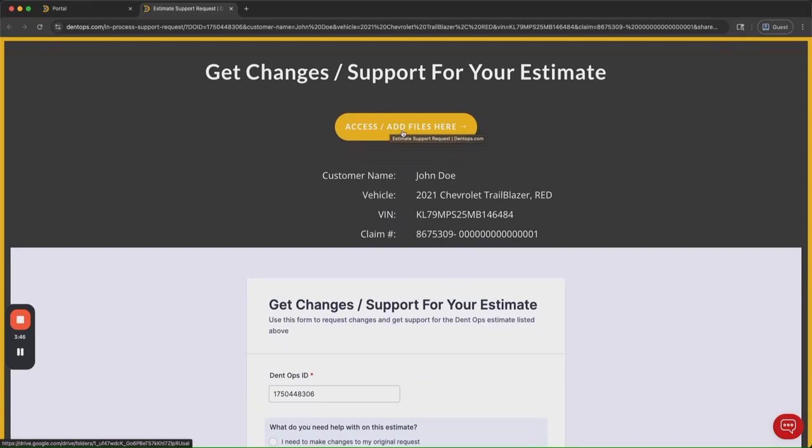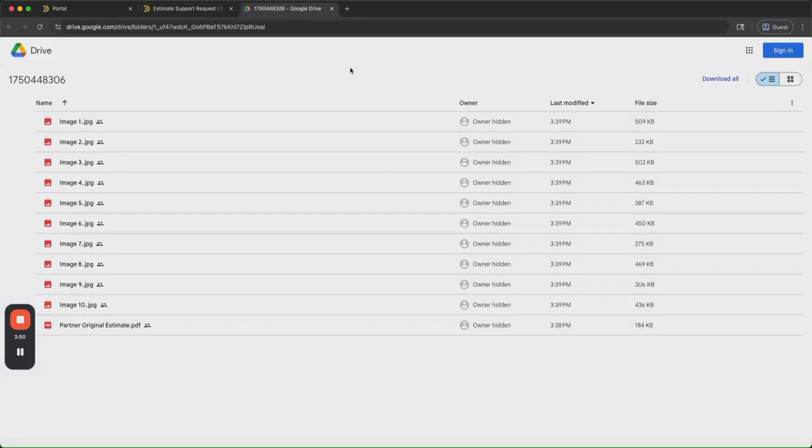You can actually click this access/add files here, and it's going to pull up a dedicated Google Drive folder just to this specific file, that if you need to add more files to it, you absolutely can, or you can submit them through that form or email us at support@dentops.com and we can get it added in for you as well.